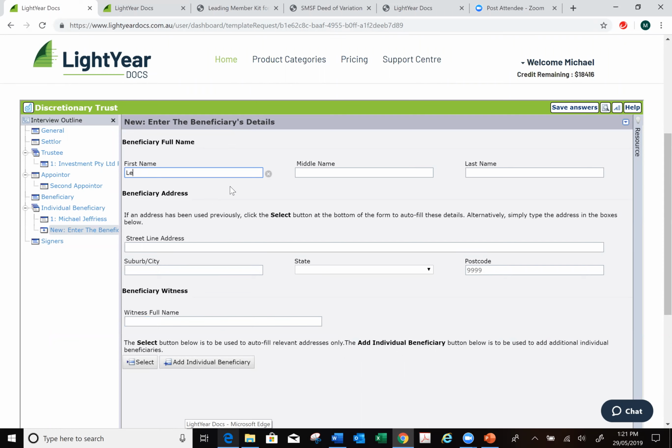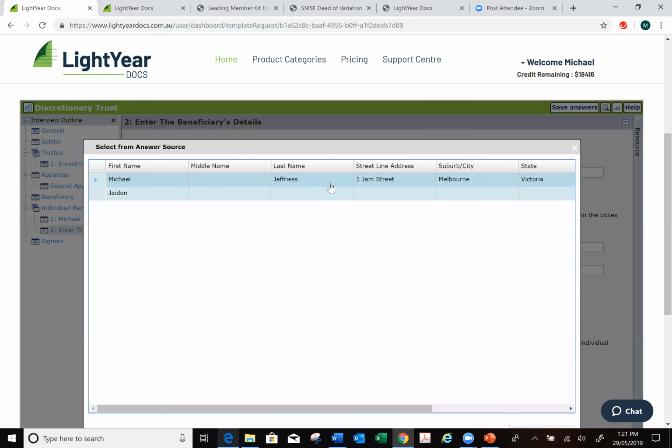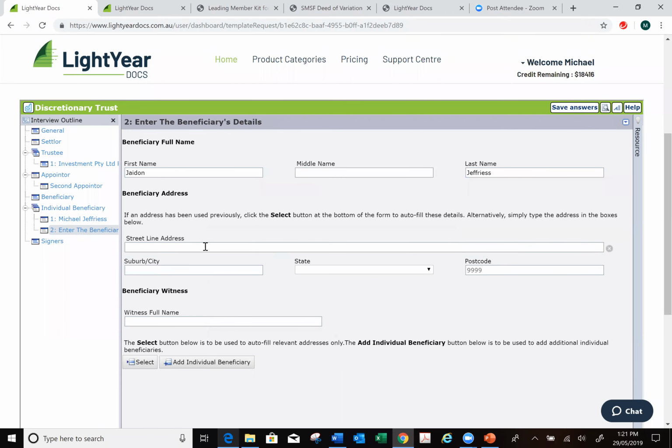So we're putting in the son again, and select. And so we've got our beneficiaries. That didn't pick it up. No, I pressed the wrong one. User error.